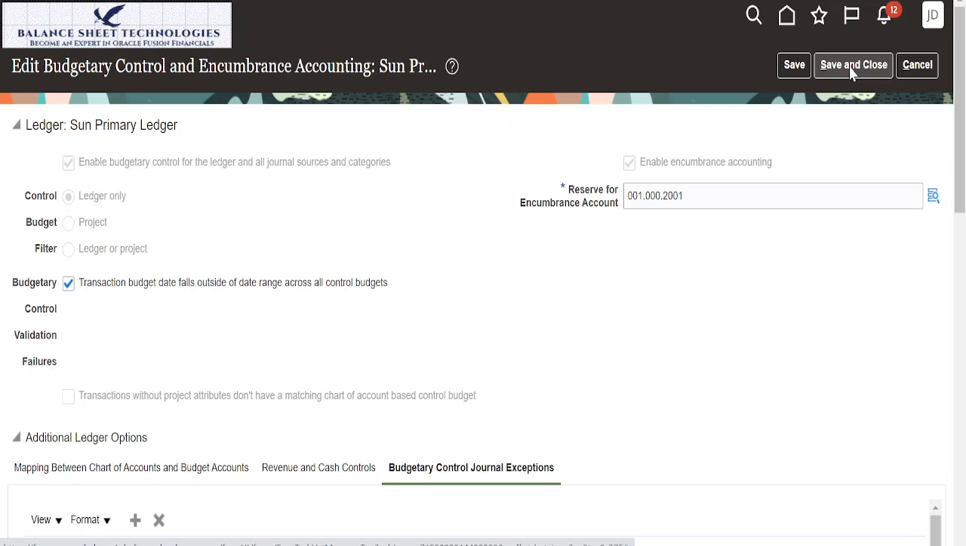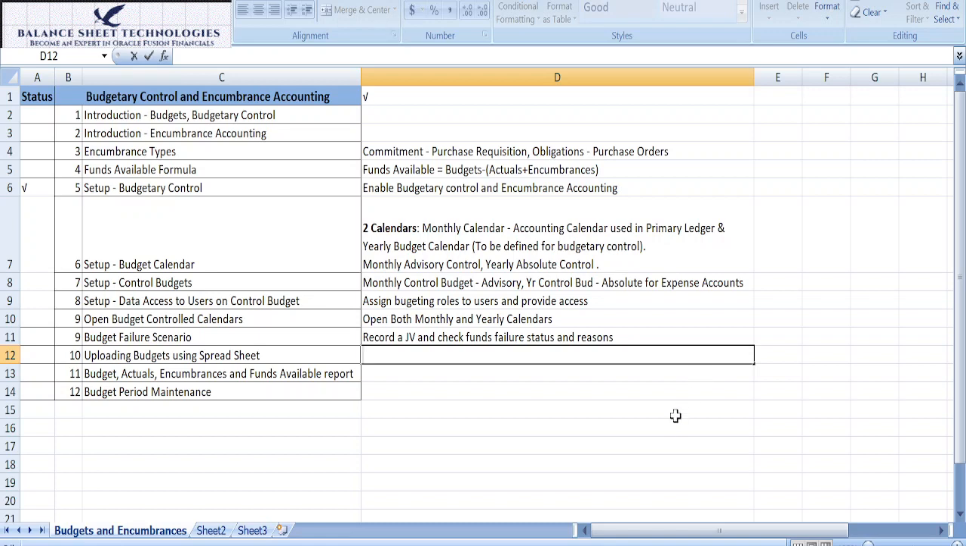First step is done, setup is done. Now let us go back to our Excel sheet. We have completed this budgetary control setup. We have marked it as complete. Status is complete. Then the next setup is the budget calendar.